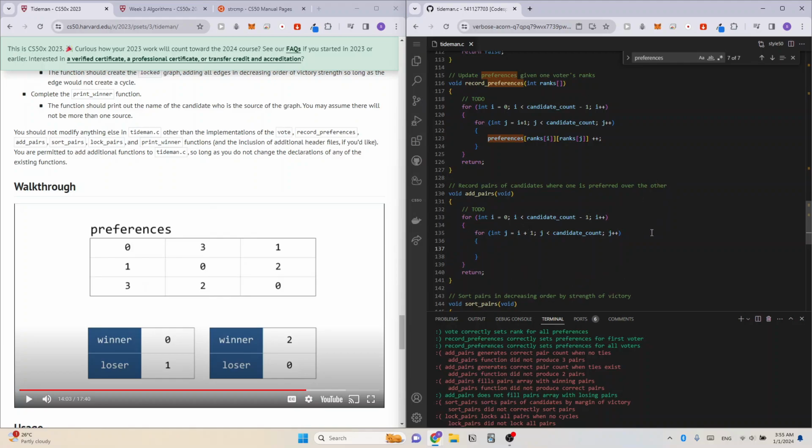What we'll be doing here is comparing if there's a winner and a loser to the pair. So preferences i over j, minus preferences j over i. This is going to determine the strength of victory. So let's create a variable, int strength. Strength is going to be this minus this.